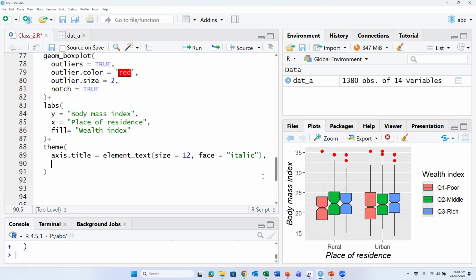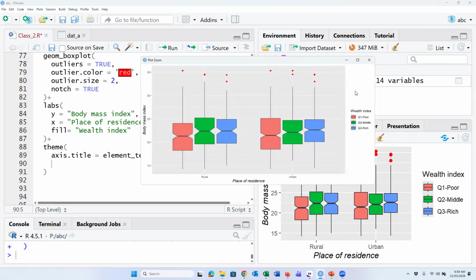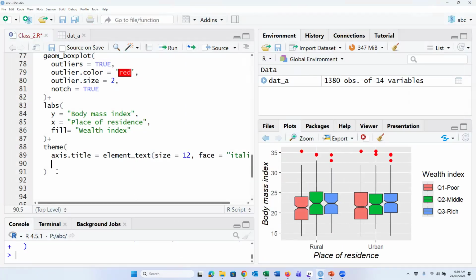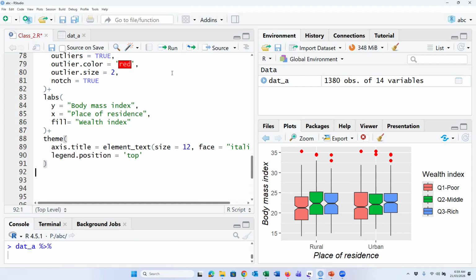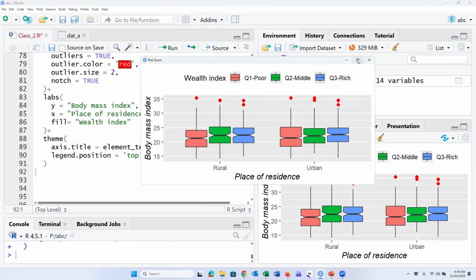Comma. Another property is here, the legend, wealth index. So we can move the legend to the top side. How to? Then legend dot position will be top. So if we type top.